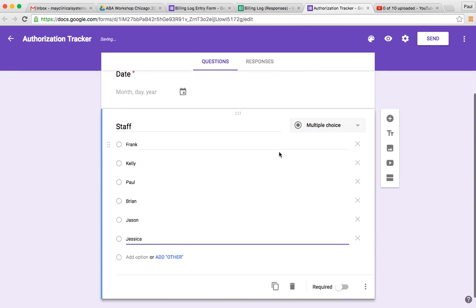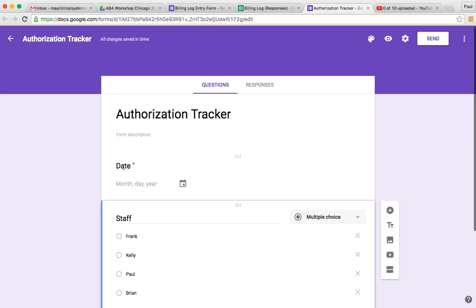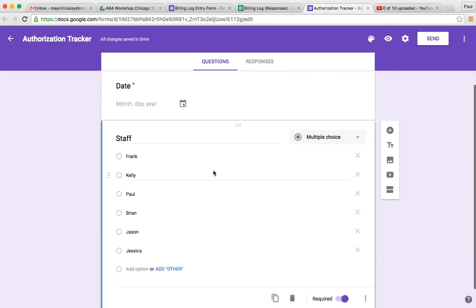If you have a lot more, you can make this a drop down so you don't see them all the time. Maybe if you have, say, 20 staff. If you have hundreds of staff and you want to make a list for them, you could just have them type it in. So make that required.